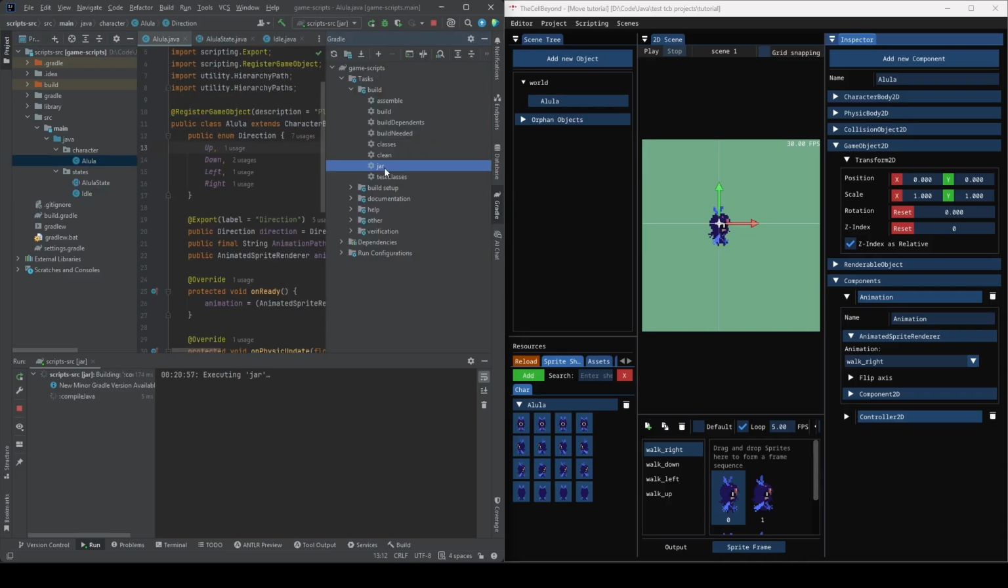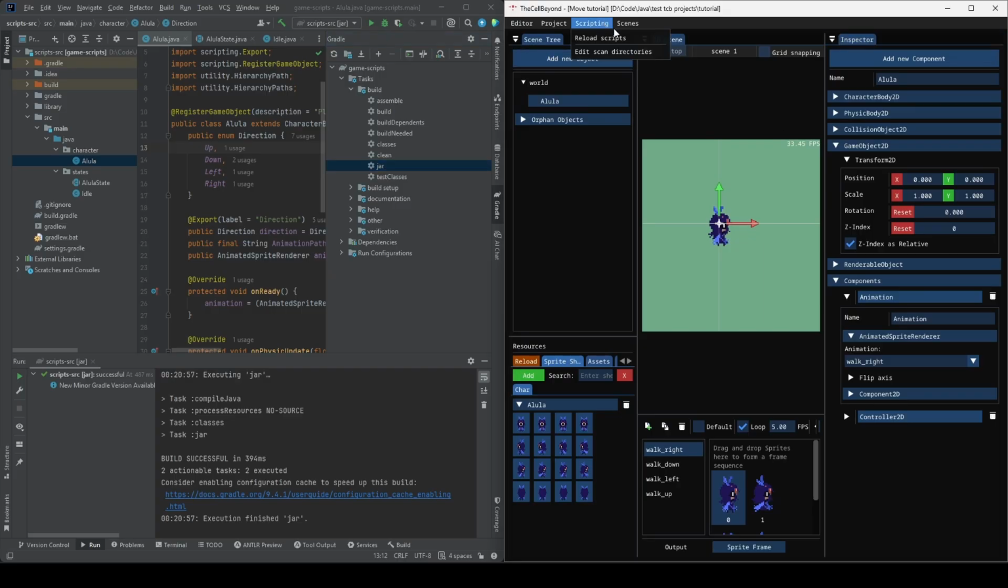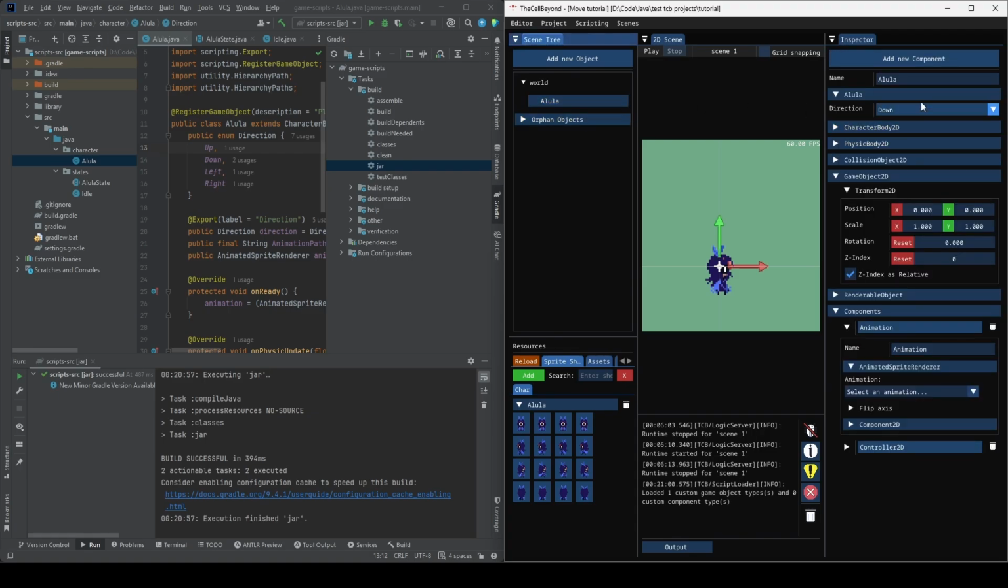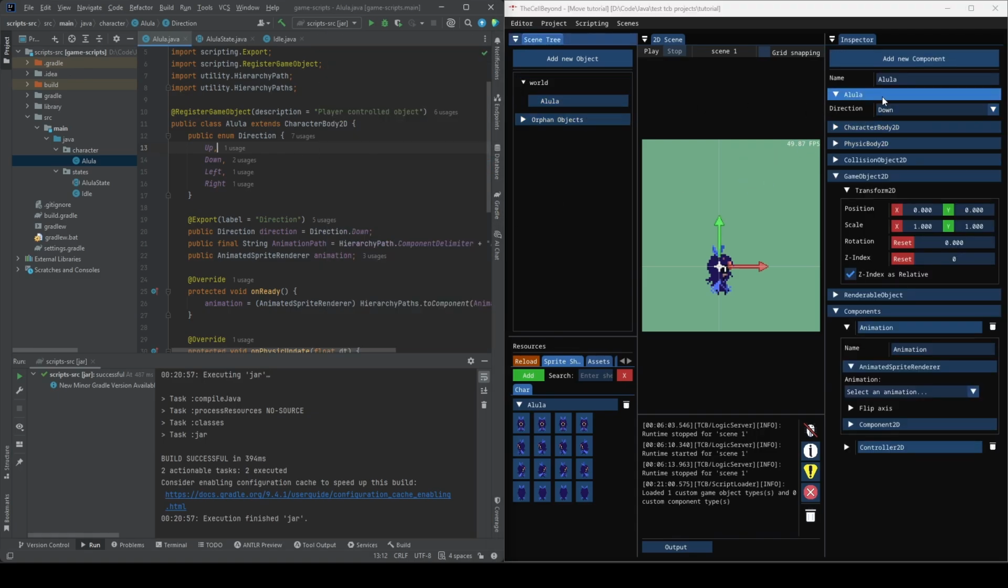Gradle jar, still compile, right? Yes, it still compiles. And when you click it, yes. So basically, we export the direction field, so our character can start out in the direction that we want.